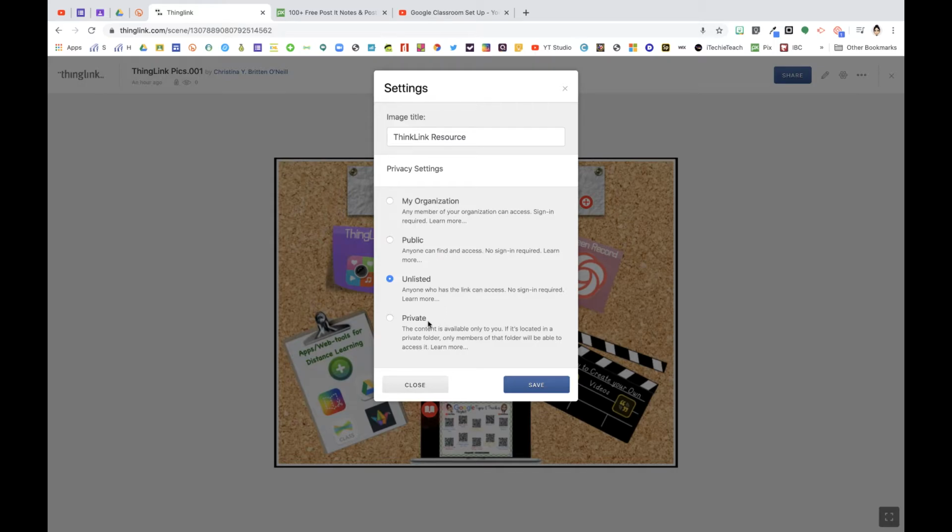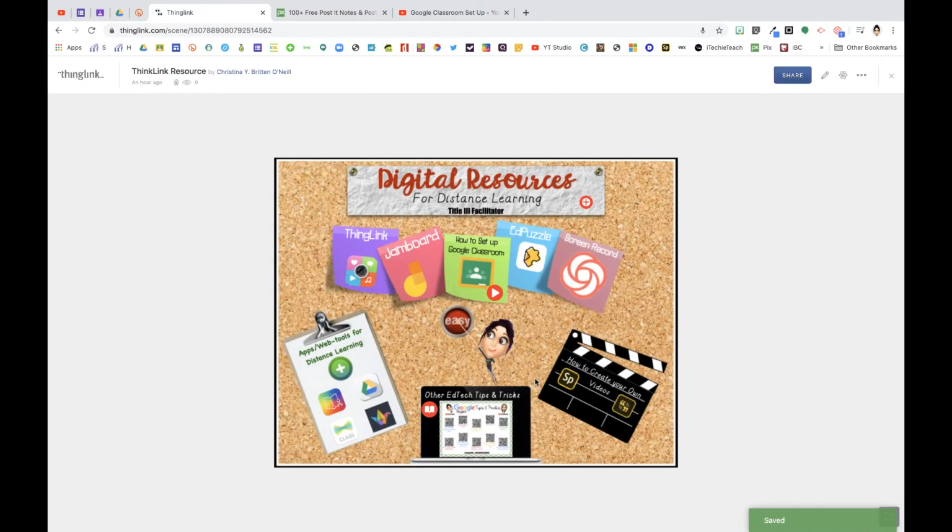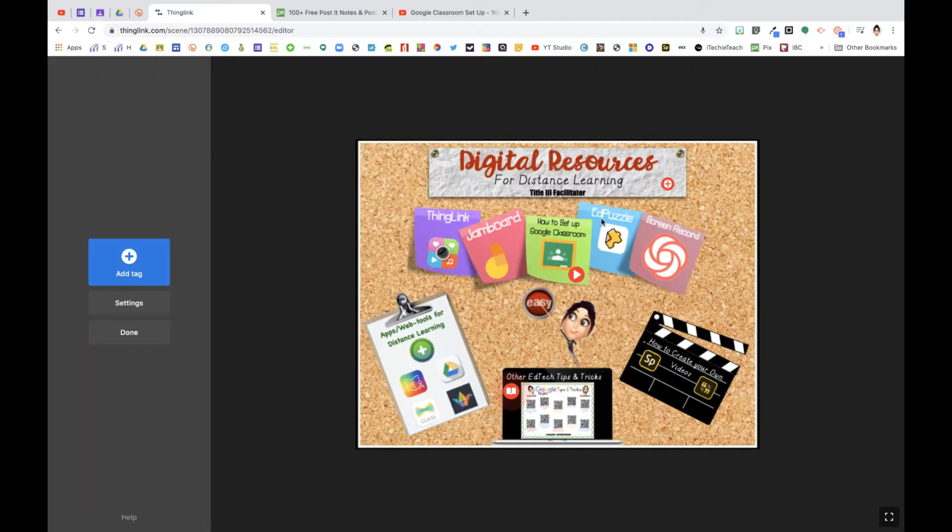If you only want it available for you, like when you're first starting to create things, I would recommend private until you're ready to send it out to people. Then you can choose either unlisted or public. And then click save. And now it has fixed the name of your ThingLink that you're trying to create. Let's say you realized you forgot to add a resource in there, you want to go back and change something, just click right here on this little pencil tool, click edit, takes you right back into being able to edit it.